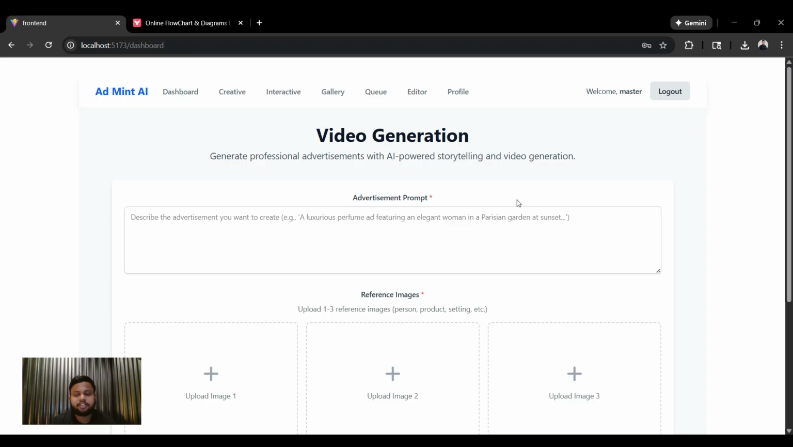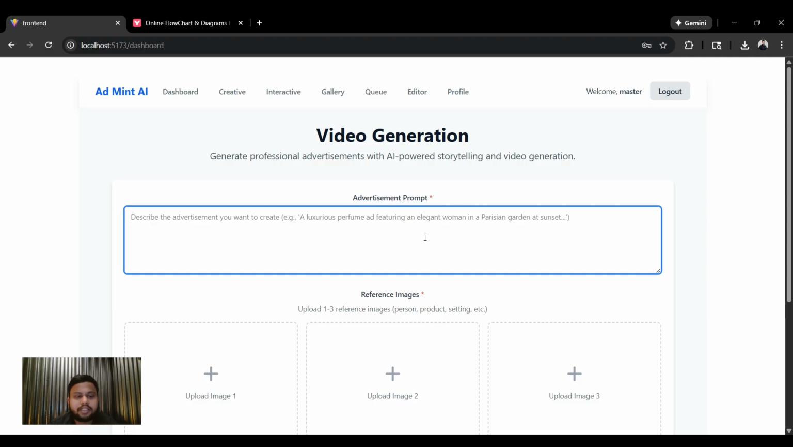So basically this is the UI of the video generation pipeline. The user just needs to provide a prompt. For example, create an ad for perfume set in Washington DC with the exact people in the reference images. So that's what we add.